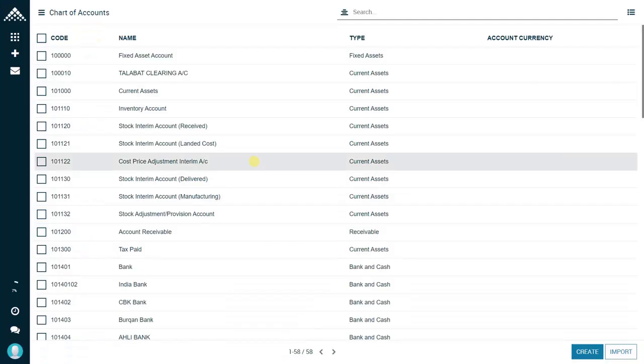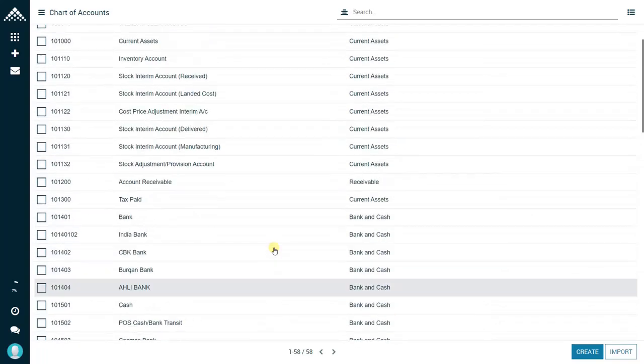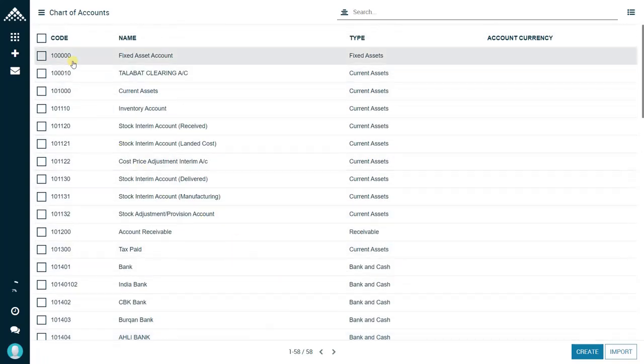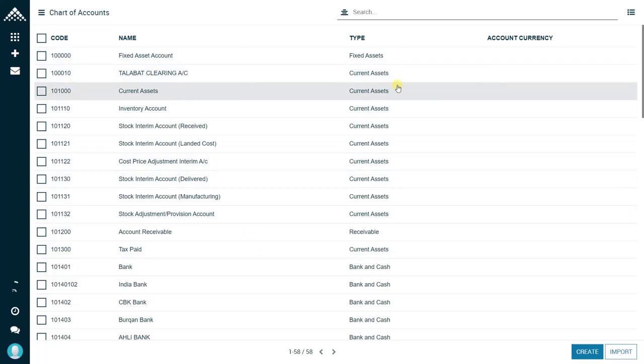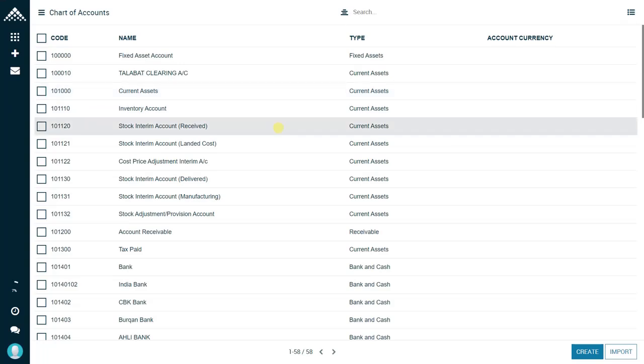Here you can see the list of accounts that are already created in the system. You can see the code, name and type of this account. You can also create more types, but there are standard types already available. You can also create different accounts as per your requirements.